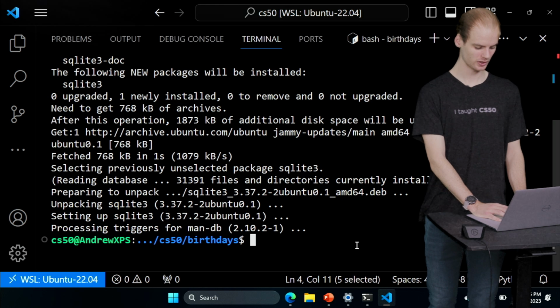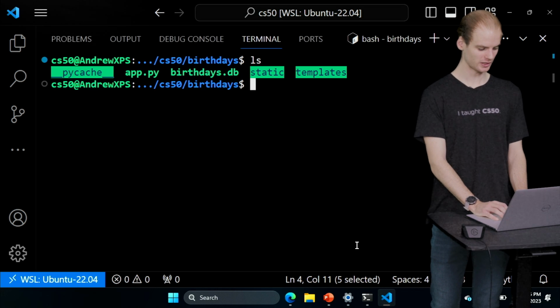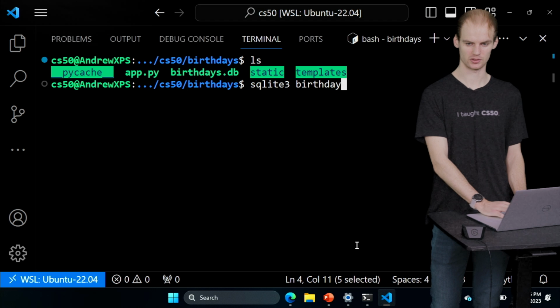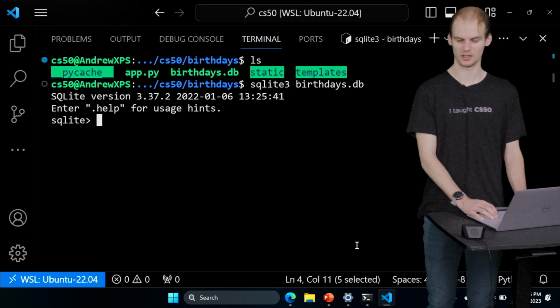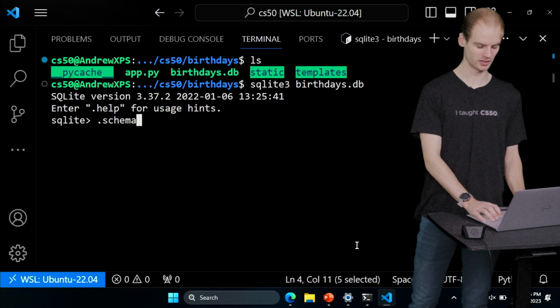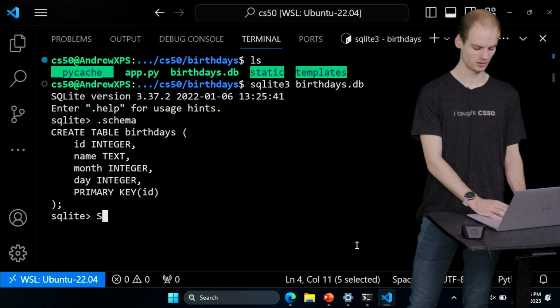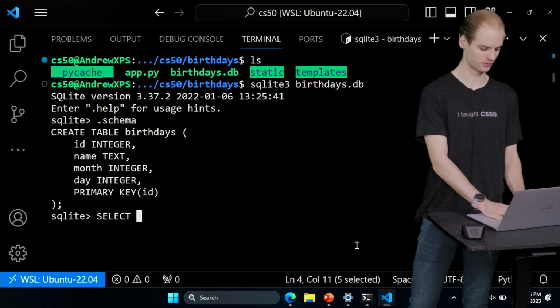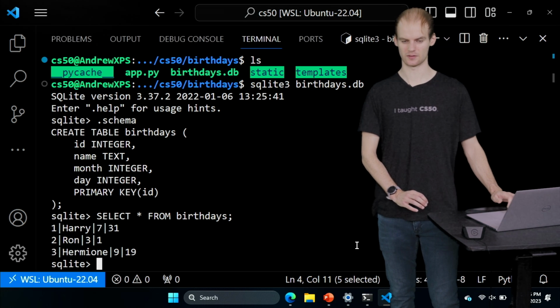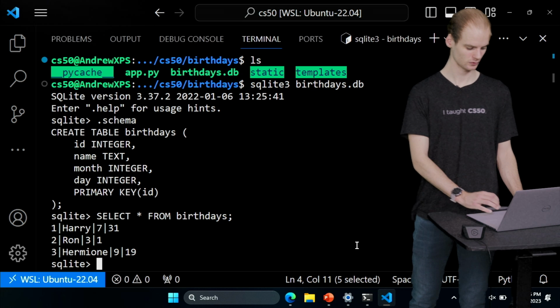That was done super quickly. I'm within birthdays, right? So I have this birthdays.db. So let's do sqlite3 birthdays.db. And we're going to see we're back in business, right? I can do anything that I could do in the CS50 environment, .schema, or if I wanted to select everything from the table, from birthdays, typo from me. Then we see we have everything. Good to go. Cool.